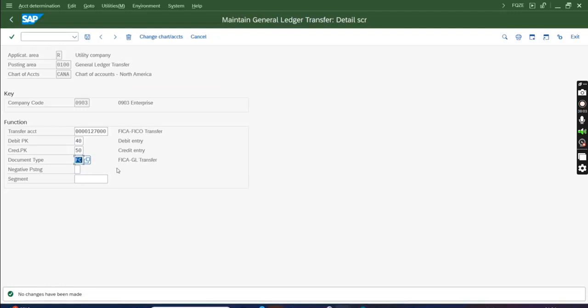But if the requirement is that payment should hit IP, incoming payment, and invoice should hit IN, in that case you have to find an event. This is the standard process. If the customer requires something which is not standard, then you have to look for enhancement, which is available in the FQ events. Okay, so this config is enough for my FICA document to hit FI.